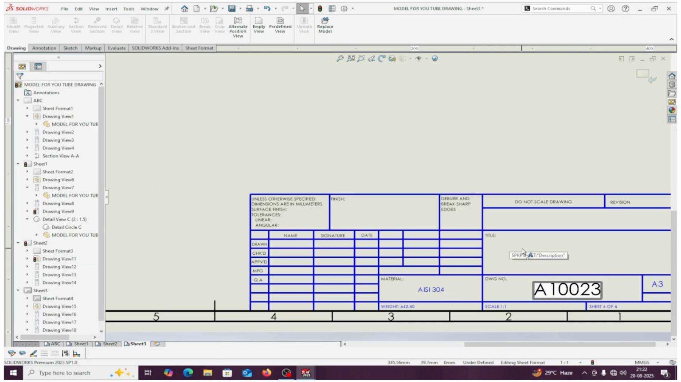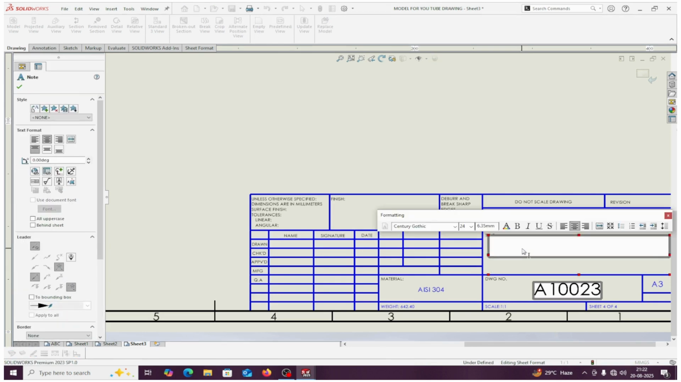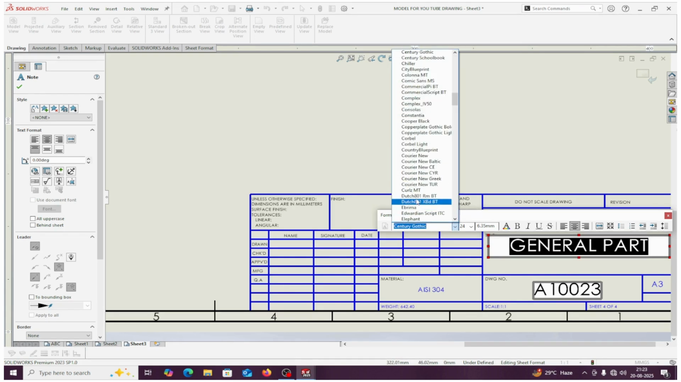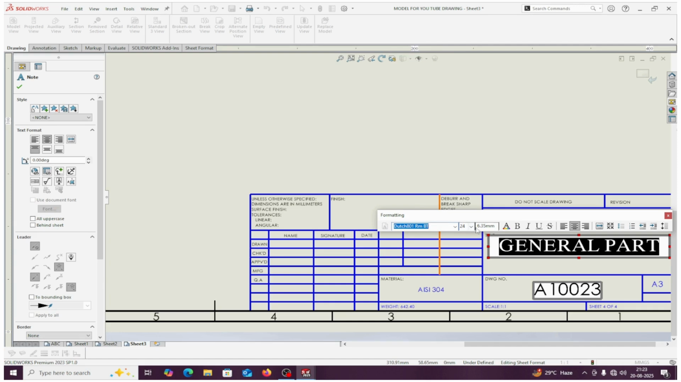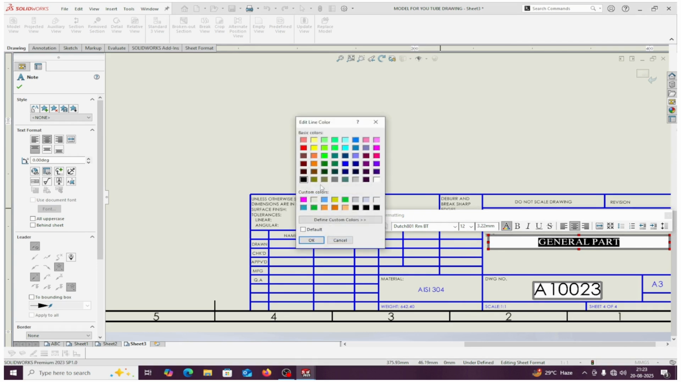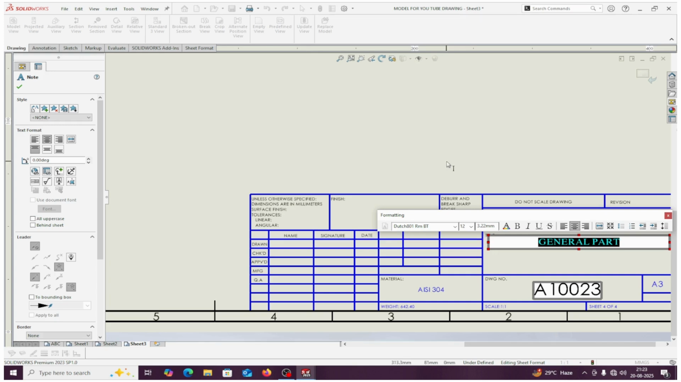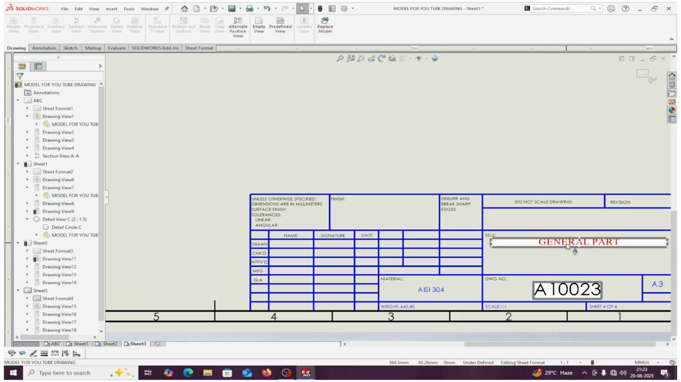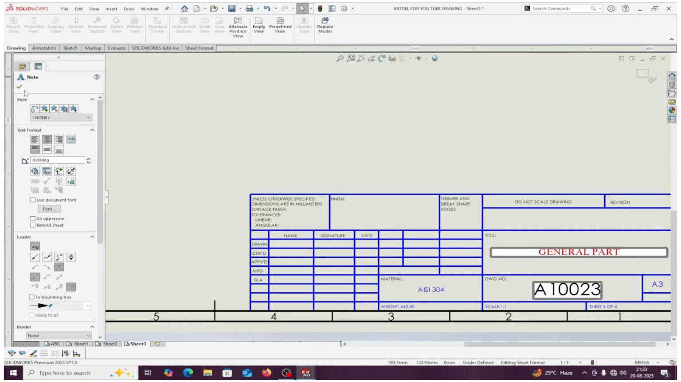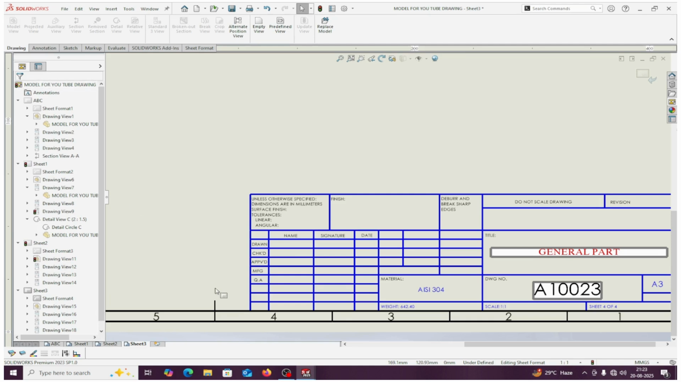Suppose for the title, double click on this thing. Suppose you write journal part. You can write it and select it. You can change the style of this thing, any style of the letter. This is the height of this thing, 12, and the size of this thing. Suppose you want to write this. After inserting the text, you can adjust the place. You can write anything as per requirement.